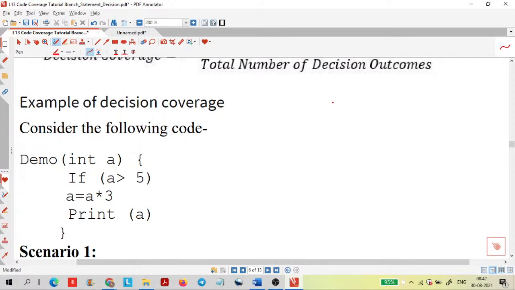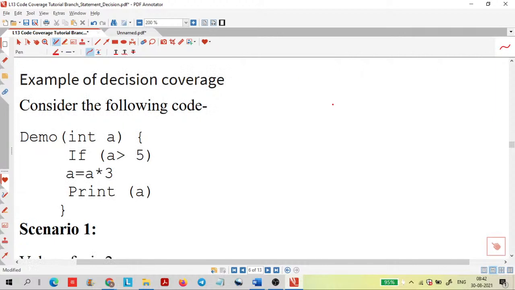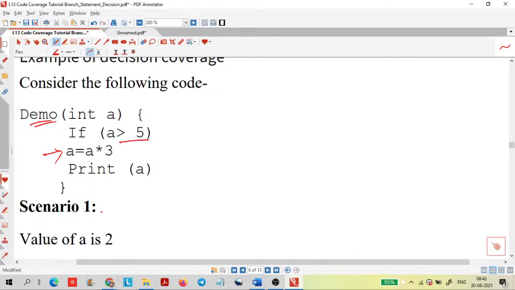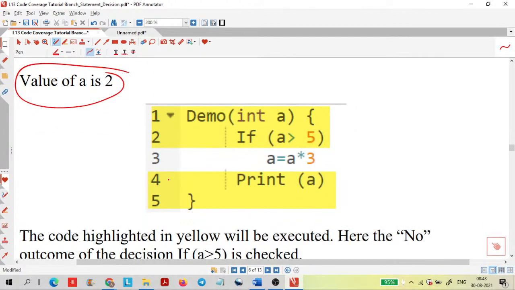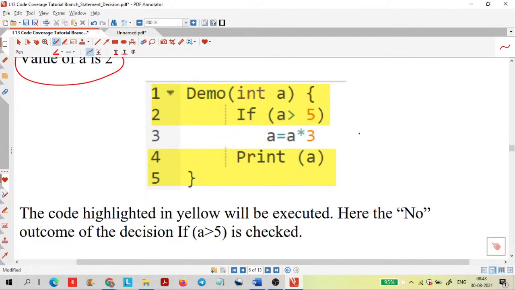Okay, number of decision outcomes. For example, in this particular scenario, there is a demo function. If a value is greater than 5, then perform a = a * 3 and print a. Here one decision statement is there. In the first case, if the value of a is 2, 2 is greater than 5, the condition fails, then print a.